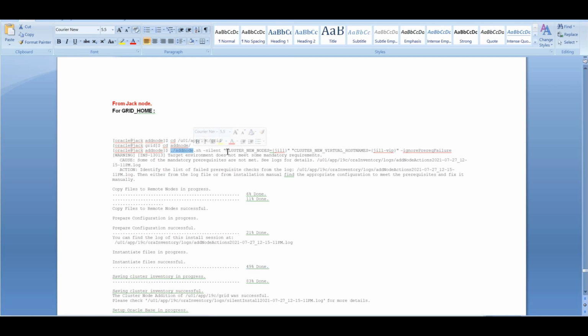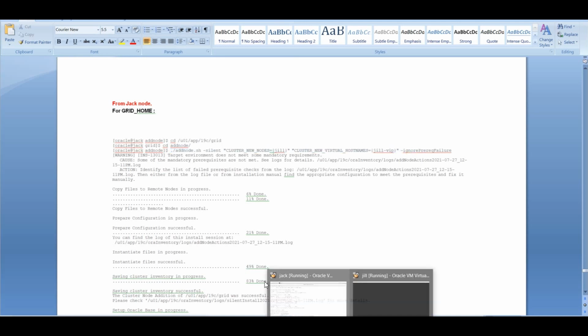In silent method I will be doing cluster new nodes. So this is the new node I am putting in here, and the cluster new virtual host name is this, and I will be putting the ignore prerequisite failures, because there will be some failures, but I need to ignore them, or else my setup will be failing in here, because it's a silent installation. In silent installation you need to give the statement ignore prerequisite failures.